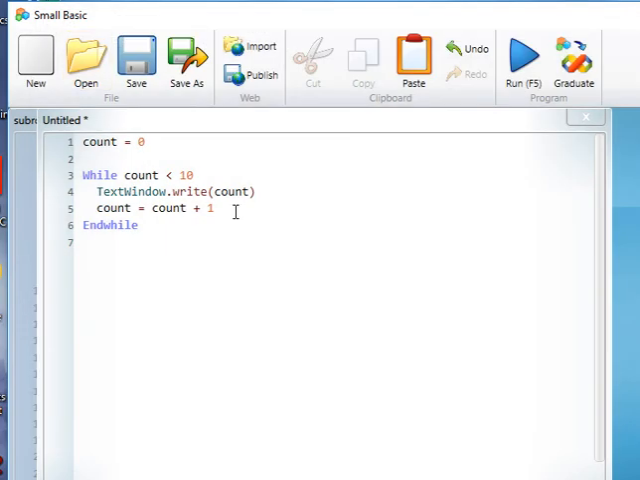So without this, you get a runtime error. Other runtime errors can be things like dividing a number by 0.